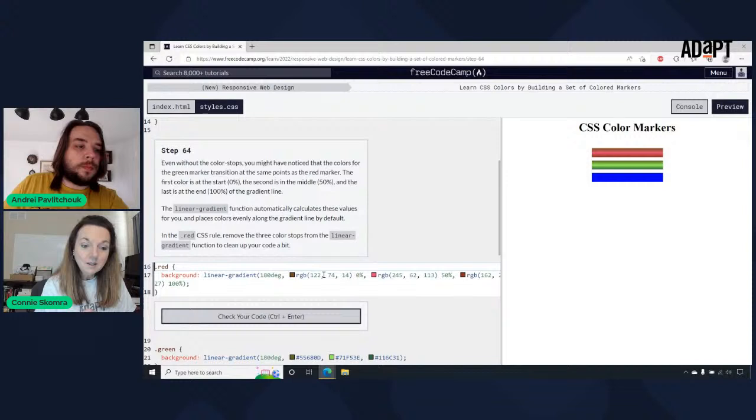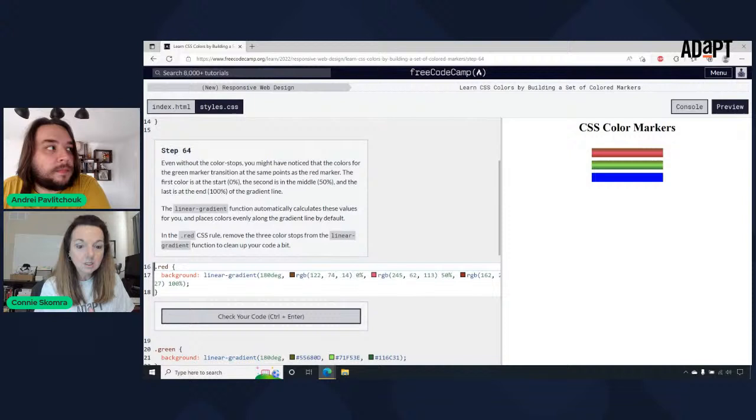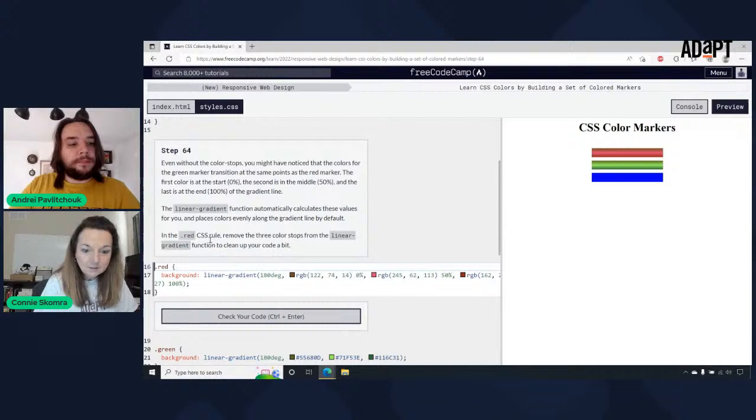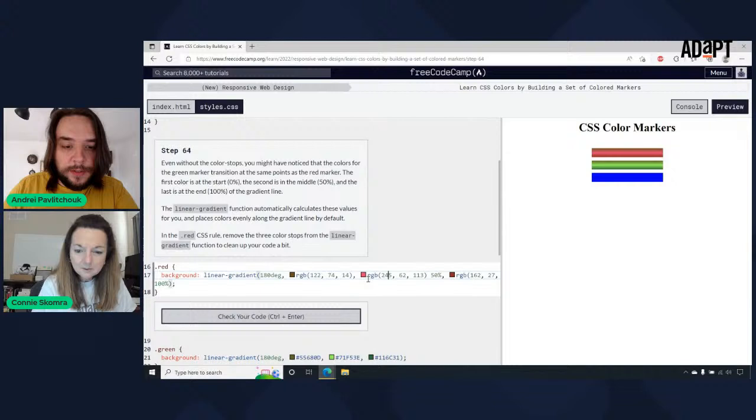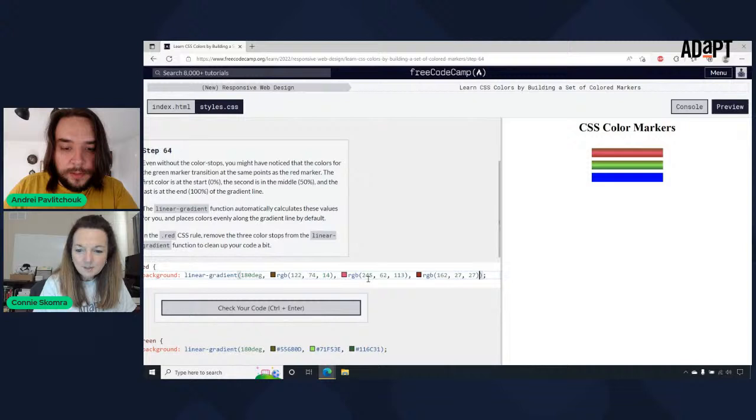In the dot red color CSS rule, remove the three color stops that you have in there from the linear gradient function to clean up your code a bit, because it's automatically doing that for you. So you can just remove those color stops. Cool. Yep. So that's what we'll do. We'll go here, remove that, remove this. Yep. Very good.